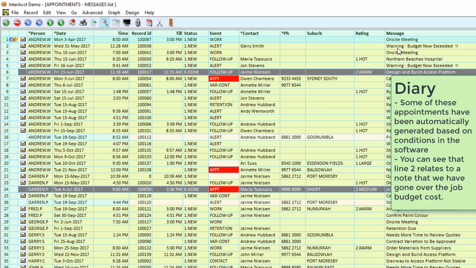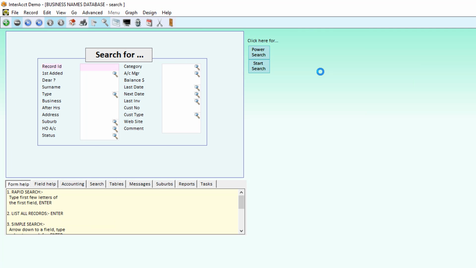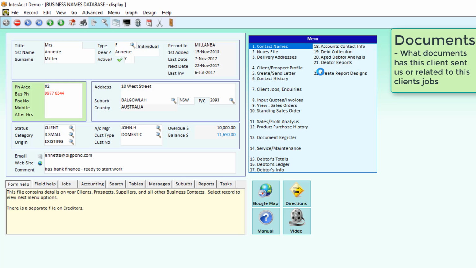So we've got notes in here on warnings that we've gone over a budget on a job, which can be a note for us to perhaps review the job budget and see where things are at, or perhaps we need to raise variations to contract on that. And they've all been generated automatically based on preset conditions in the software. The users haven't had to set those up, the system's already got them in there, that are triggering when things happen, in the same way that the quotations that have been raised have put in notes in here to follow up on those quotes.